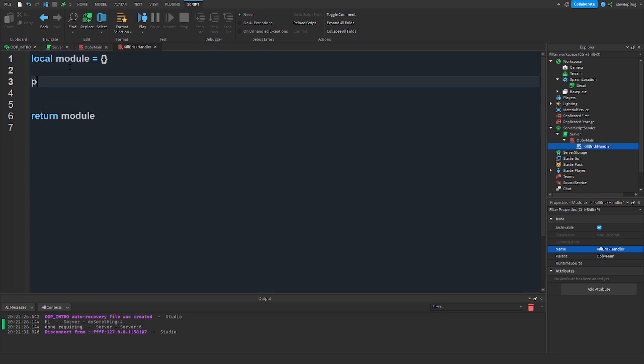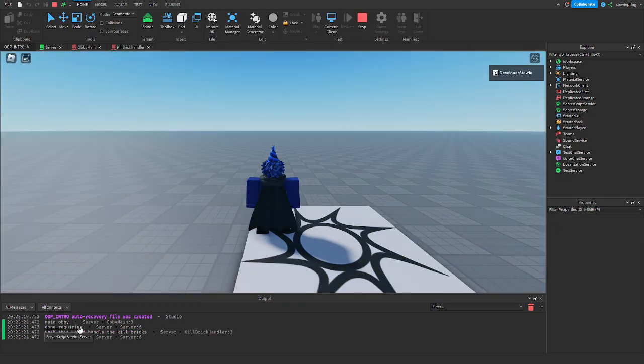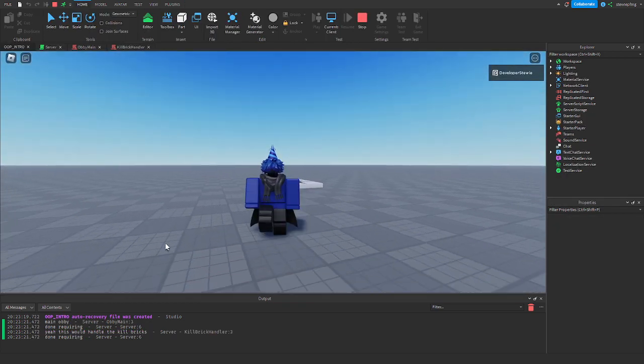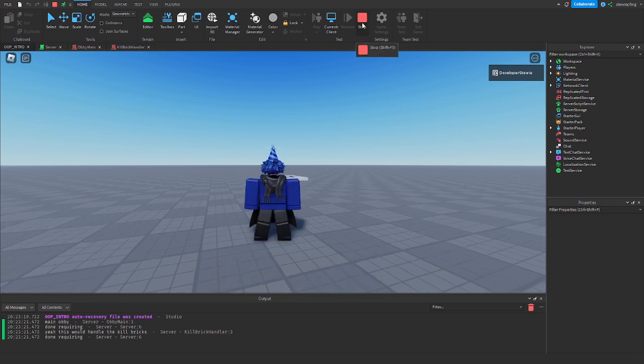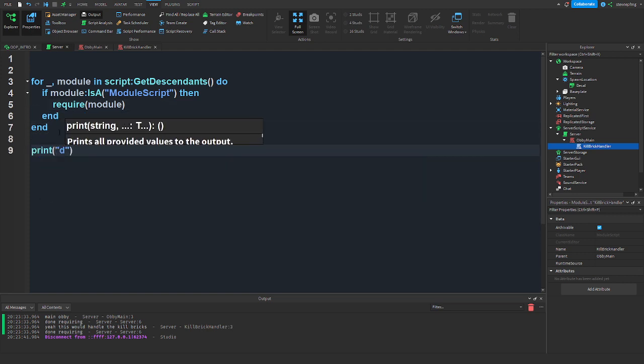I'm not going to code all that, but I'm going to print, yeah, this would handle the kill bricks. And if I go into the game, yeah, this would handle the kill bricks, done requiring. Just like that. Oh, and by the way, guys, the reason why this is printing multiple times is because for every module it requires, it says done requiring. So just at the end, out here, I'm going to say done requiring. So just like that.